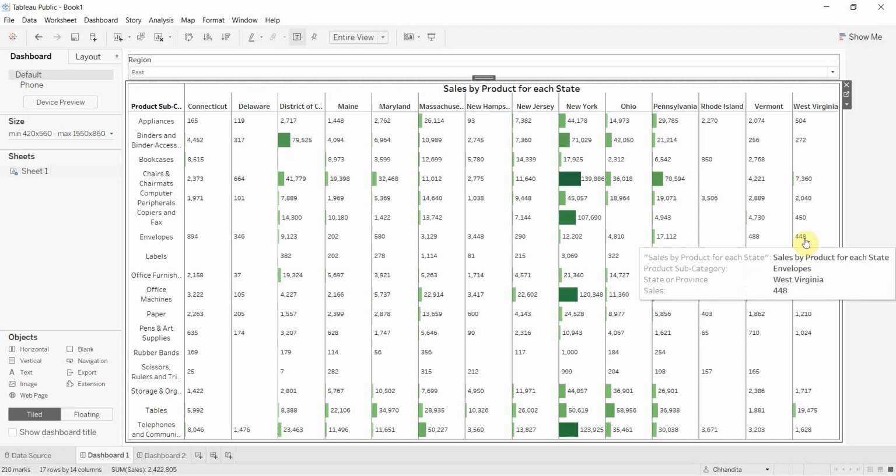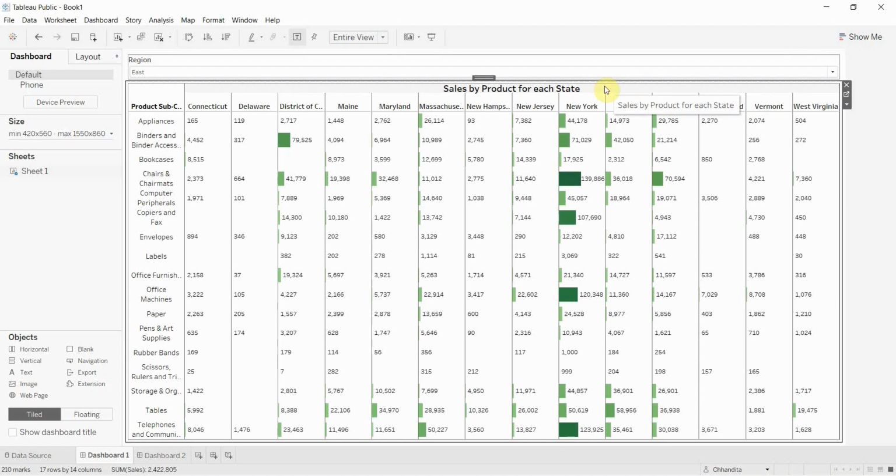In this video I'm going to show you a small trick on how to resize the bars based at a pane level rather than at a table level. So here is a very simple dashboard based on the sample superstore data, and this is a view of the sales by product subcategory for every state.